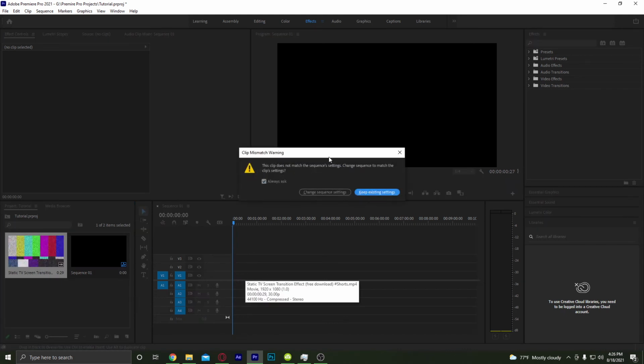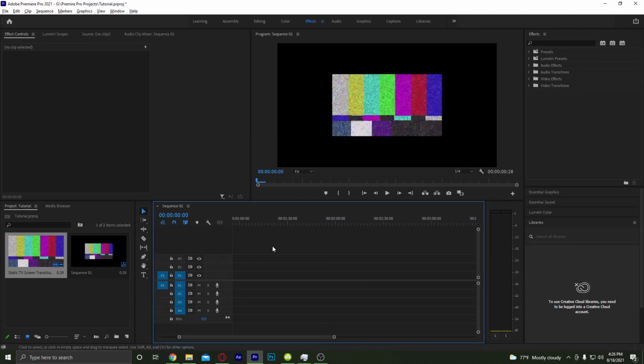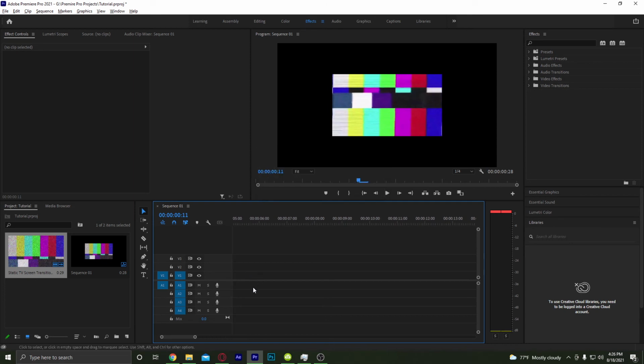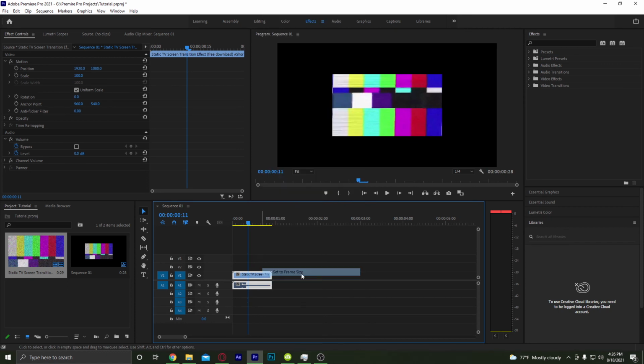Click, this is important, keep existing settings. Now you see this? It's like black all around it. To fix that, zoom in to your footage. Right click it, scroll down if you can't see it, and then hit set to frame size right here.